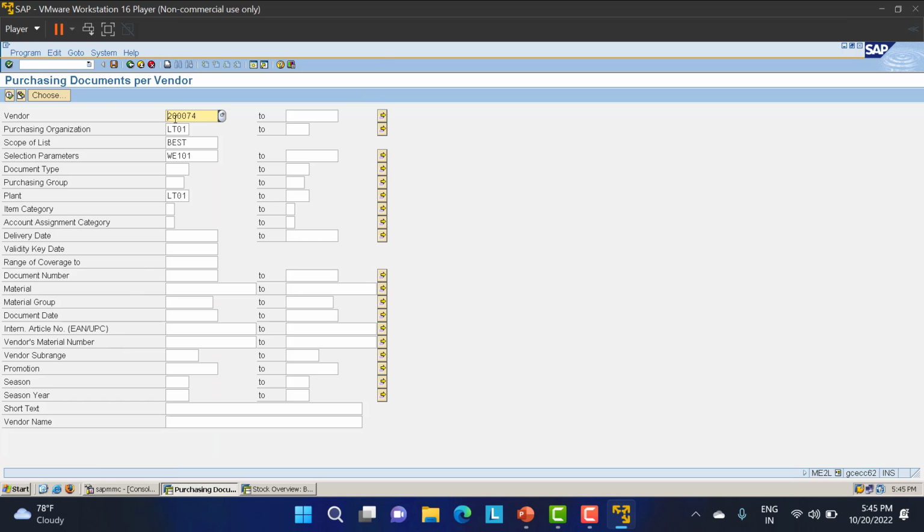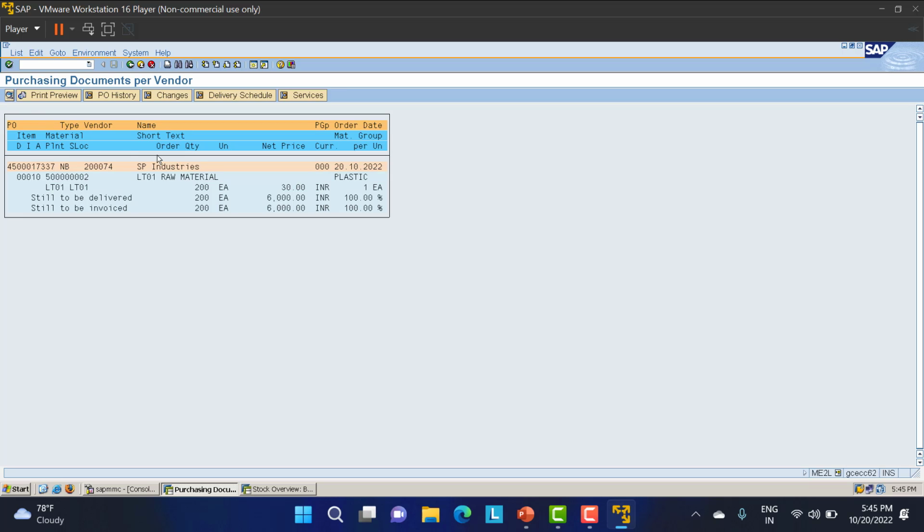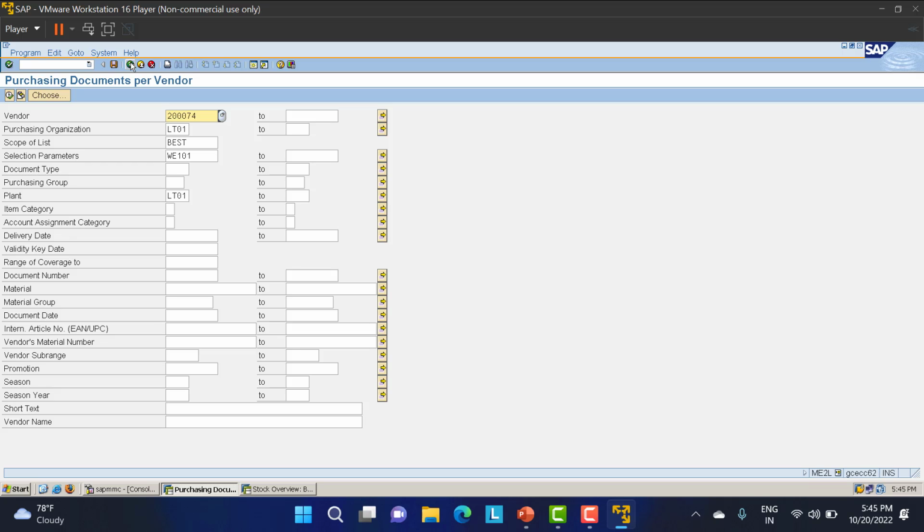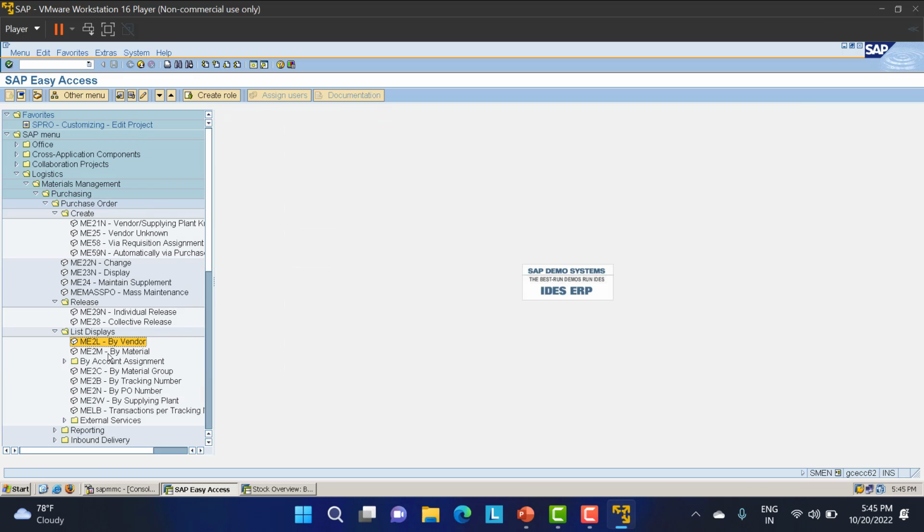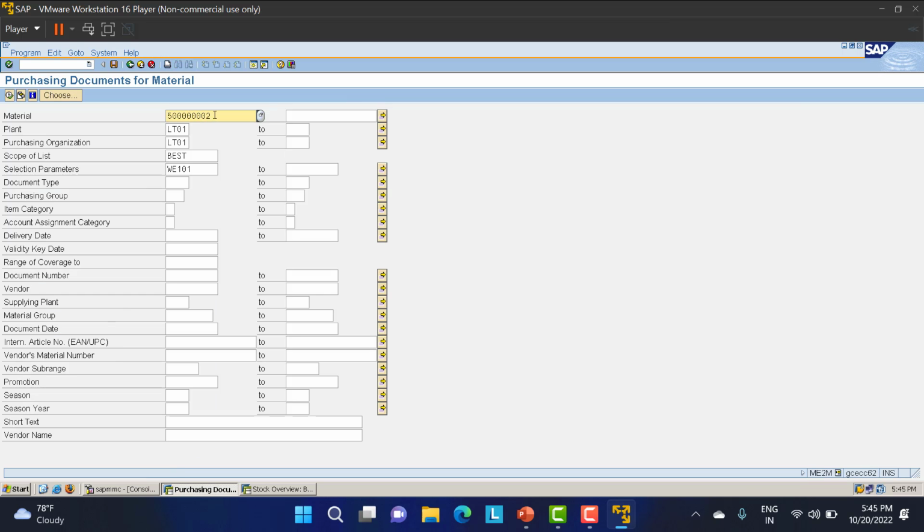I'll click on this. See, vendor data is coming here automatically. Just execute this, or else you can put the vendor. On this vendor, whatever purchase order is created, it is going to show us. So this is the purchase order. Go back, and here ME2M is through material, so material is the priority here.